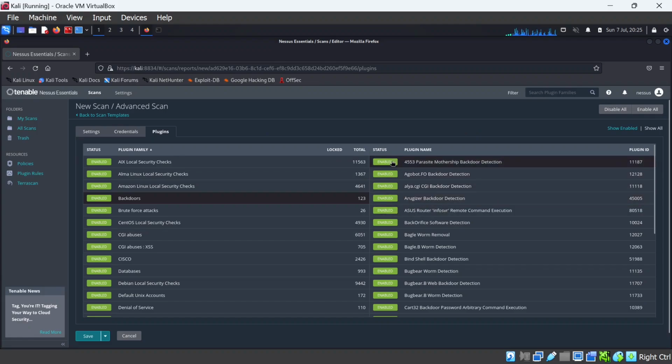And also you can enable and disable any sort of plugins that you think that you won't need for your scanning. For example, let's say that I don't want to scan on that AIX local security checks. I don't need to do that. I know that my system is secured on that area of the scanning, so I can select or deselect all those options, so disable or enable all those plugins.